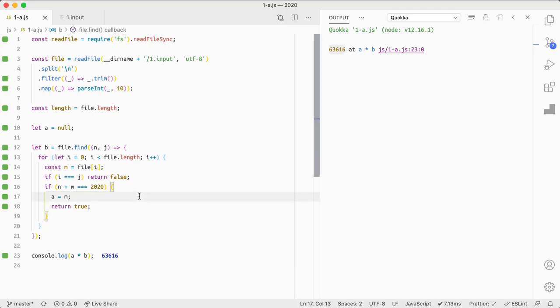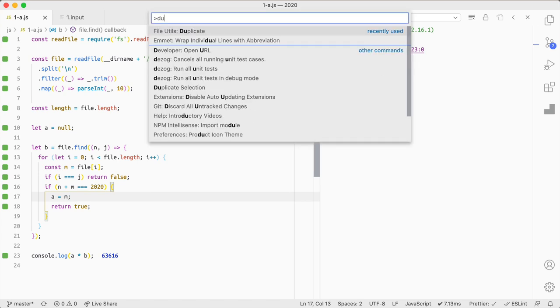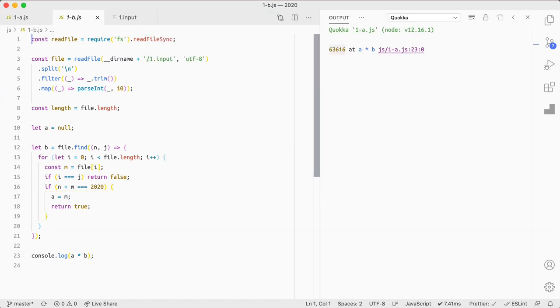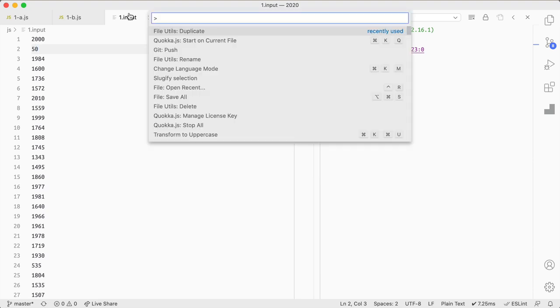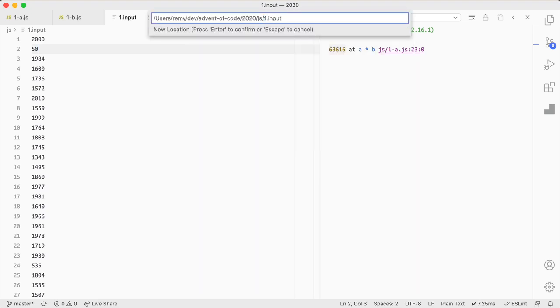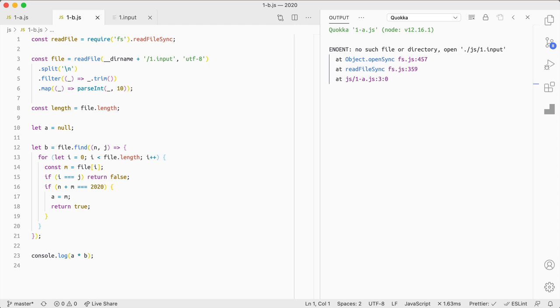So let's duplicate this file. And I basically organize it as 1A, 1B, and then have the input. I should probably move the input to the higher directory, because they're all going to use that.